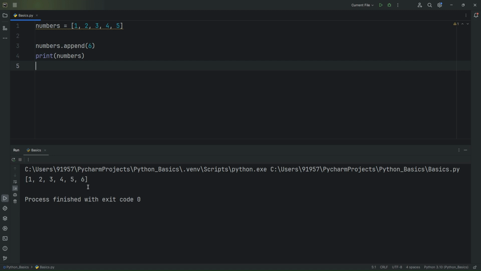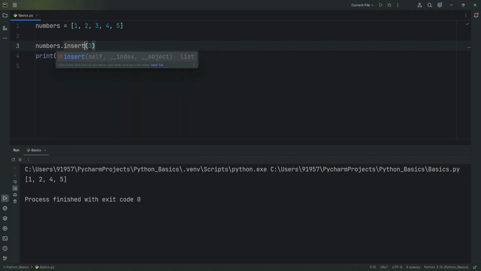We can also remove a certain value with the remove function. That is numbers.remove of 3. Now, you can see in the output that 3 is not present in the list. In case you want to insert a value at a certain position, we can use the insert function with the index where you want to insert and the value.